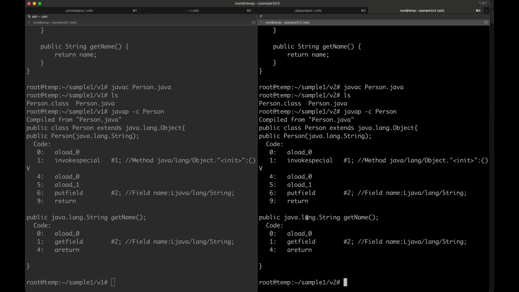So that was a quick overview of the generated bytecode. If you are interested, I would be happy to do more videos on JVM bytecode.